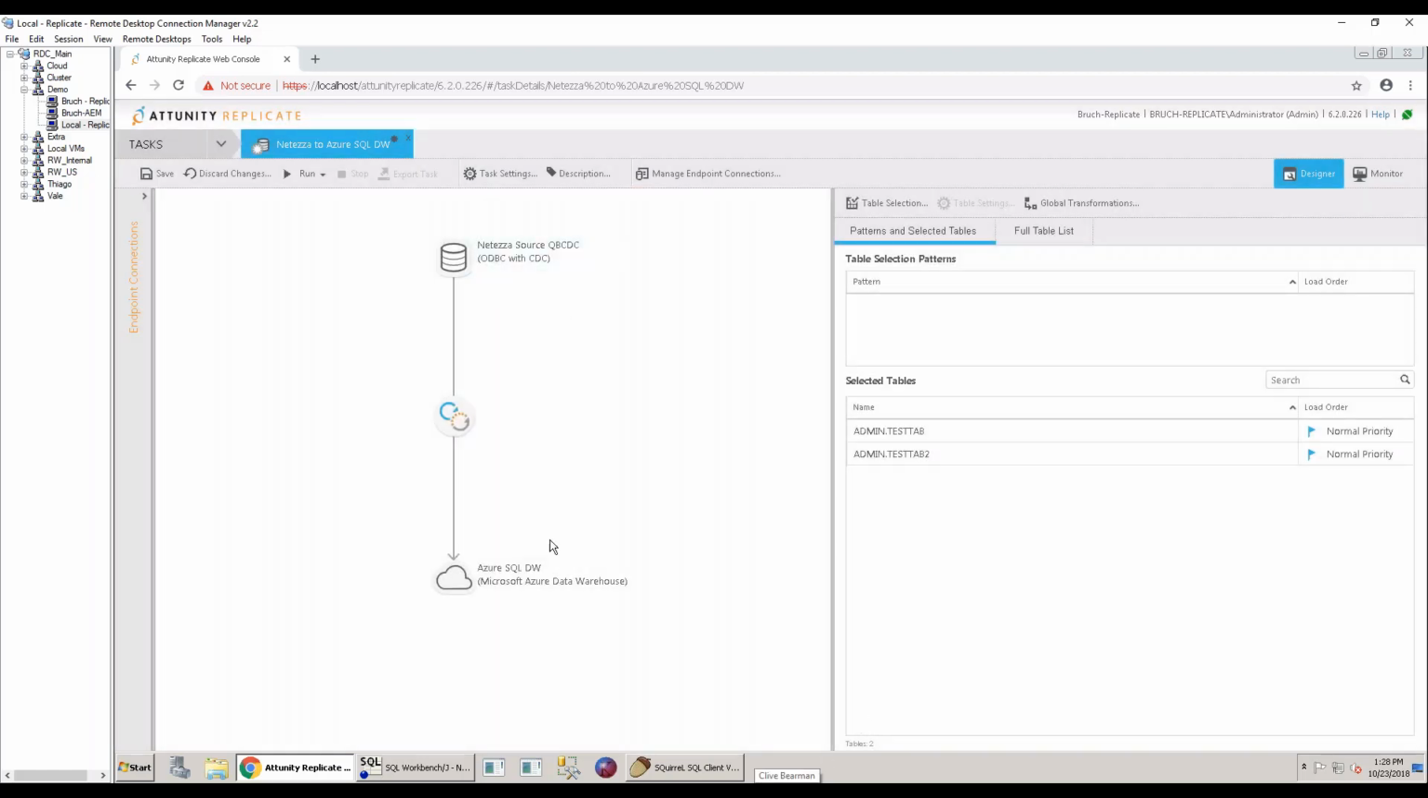And now I have defined my source, my target, and my table. So I have the task pretty much ready. A couple other things that I want to mention here is you can apply global transformations and apply transformations directly on the table itself. So global transformation, perhaps you want to change the schema name, or add a column to all of the tables.